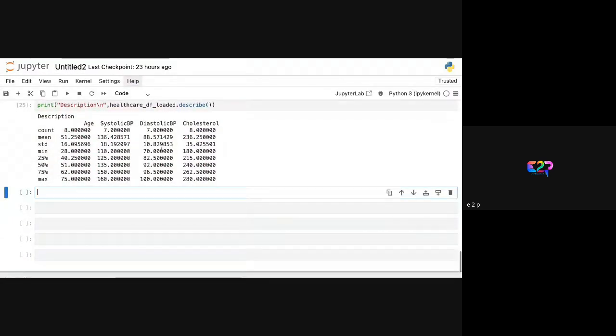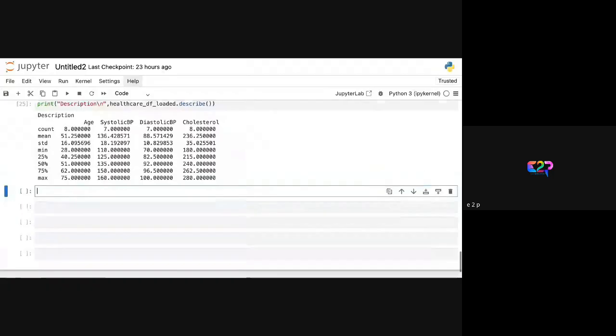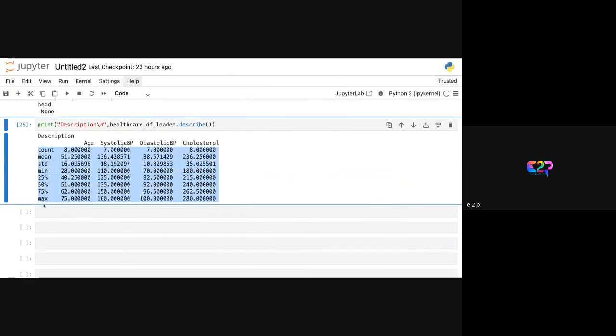So describe gives count, mean, standard deviation, minimum. Okay, all this. So based on the age, what are the different values? Based on systolic BP and diastolic BP, cholesterol, what are the different statistics like count, mean, standard deviation, minimum value, all these things it is giving.